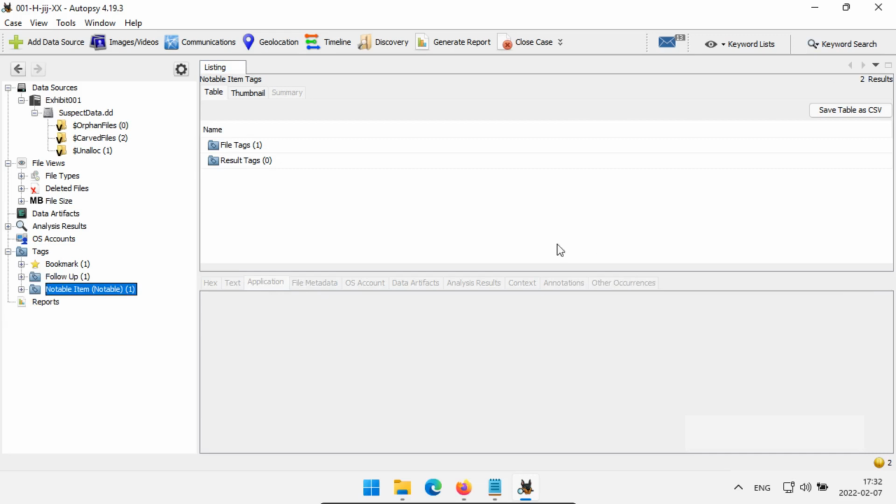So we did a keyword search. We started tagging things based on the keyword search. We found one bookmark, one follow-up, and then one notable item. So the next thing I might want to do is go to generate report.